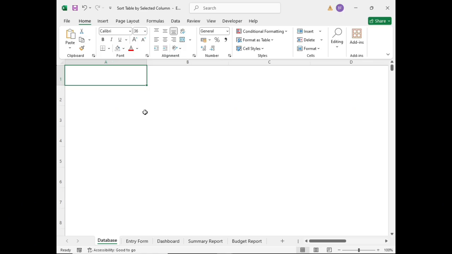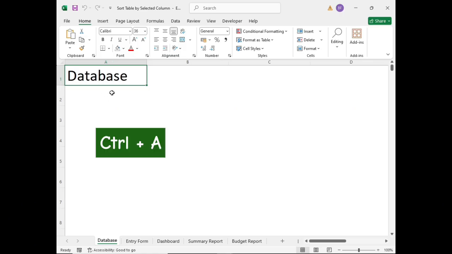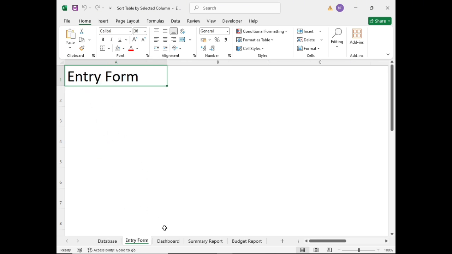Then I'm going to press Control plus A. So you've got the database already here. The entry form is already here. In the next worksheet, dashboard. Next worksheet, summary report, budget report. So no matter how many worksheets you have in your workbook, they will all be named at the same time when you run the macro that you wrote in the VBA editor.